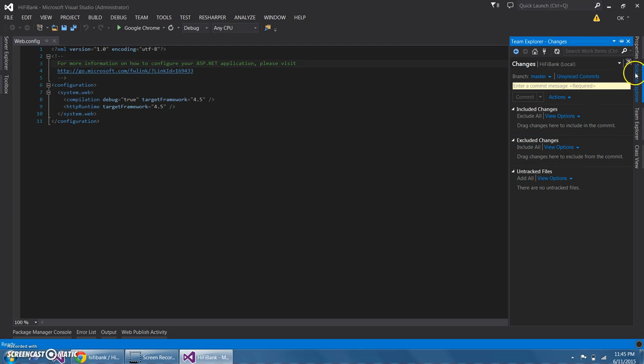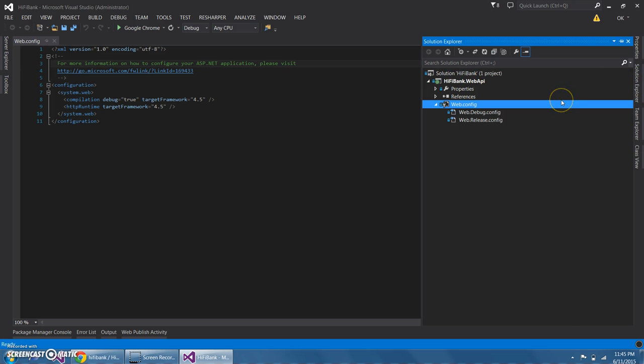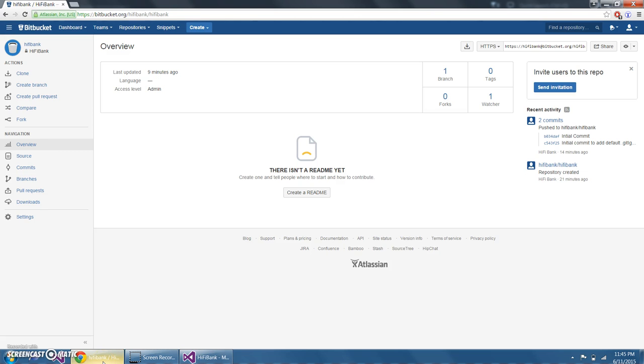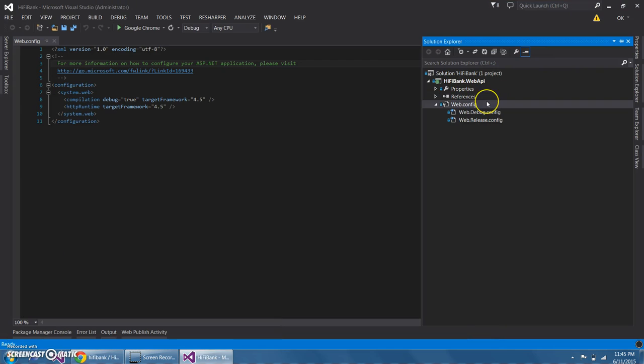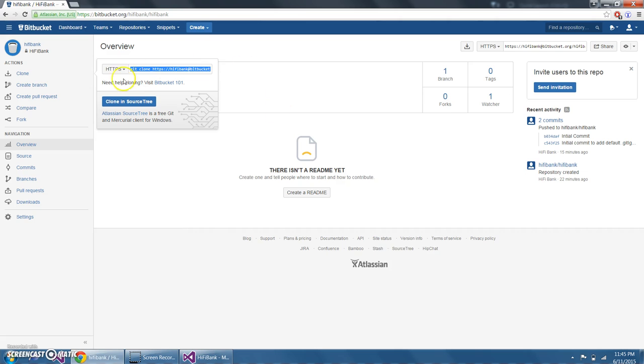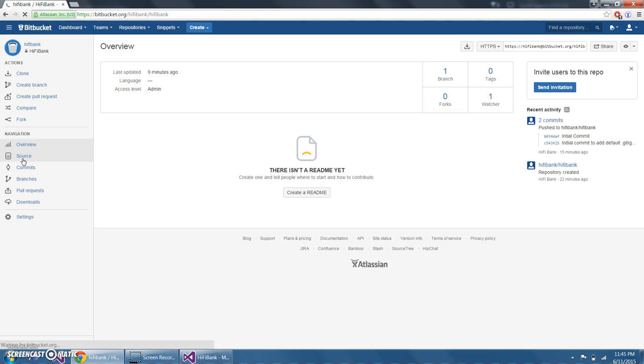When you commit for the first time, it might give you an error that there is no repository set up. So it will give you a text box to put a URL to attach this code to a certain repository. In that URL, you will just use the same URL you see here, the same URL you're seeing right now. When you hit commit, you will see that everything will be pushed to your online repository. To verify that, you can hit source.